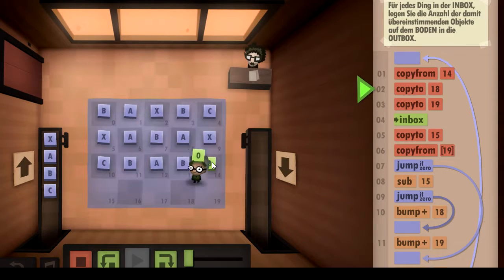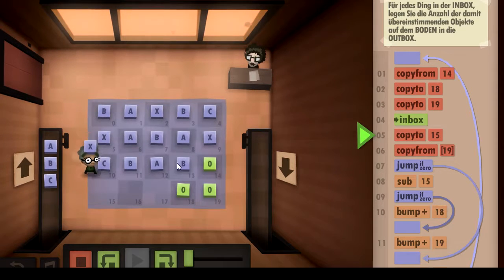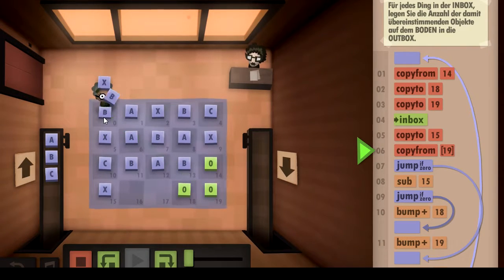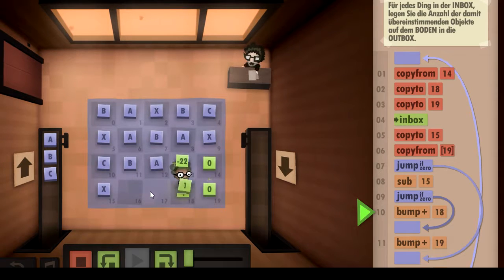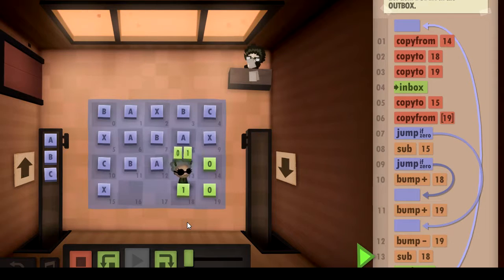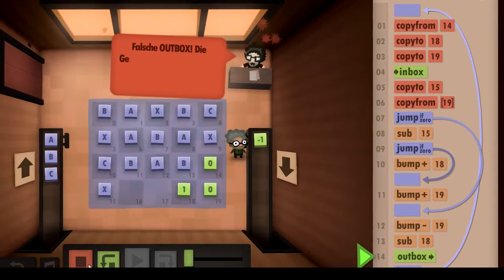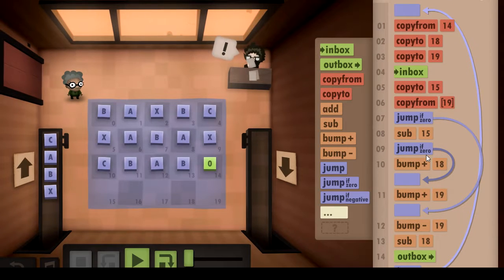So here we go. We've initialized all that. Read a letter, put it over here. Read the B. Subtract the X. Not a 0. So then we increment both registers. Oh, wait, I forgot to put the thing. Jump if 0 skips over this. Bump plus 19.